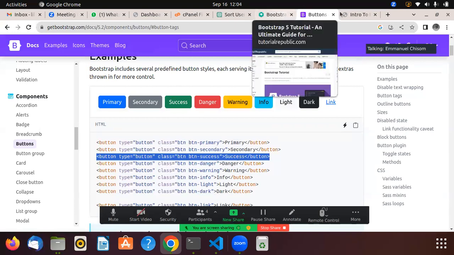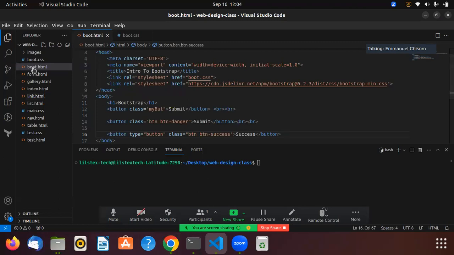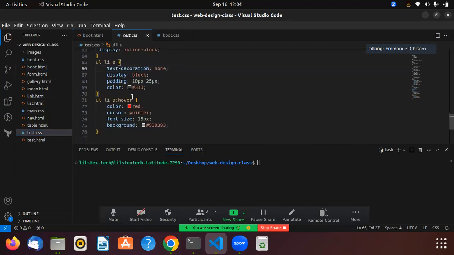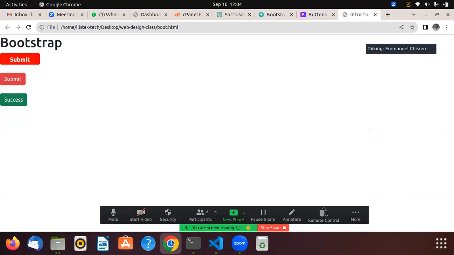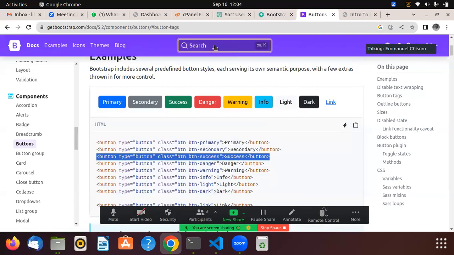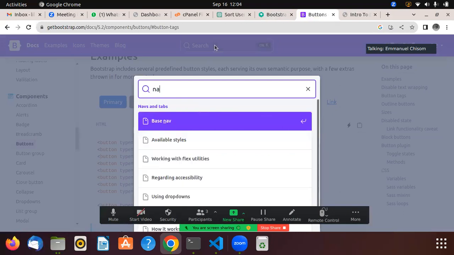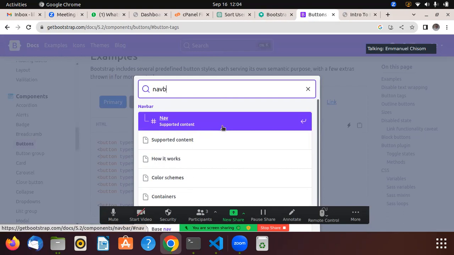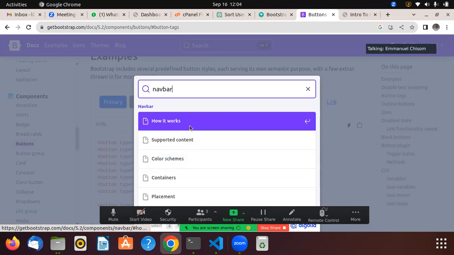Now, the same thing with navigation. This is our navigation that we created in the other files. Look at our test.css. Look at the time it took us to start styling the navigation. If I need the navigation in Bootstrap, what do I do? Everything is about knowing the components you need. Come here and say navbar, because that's what I want to create. Of course, your site begins with a navbar.